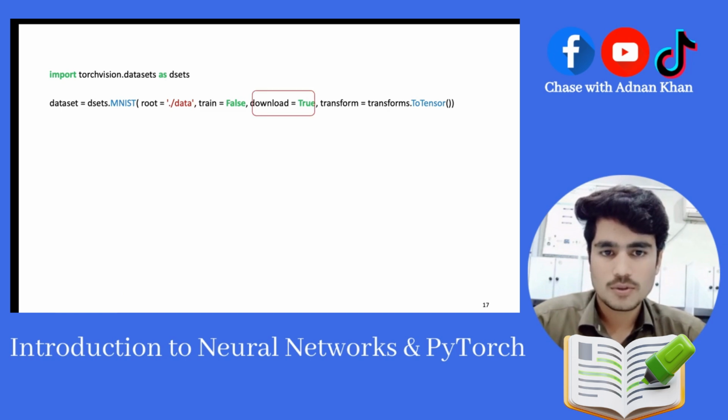If the download parameter is set to true, the object downloads the dataset from the internet and puts it into the root directory. If the dataset is already downloaded, it is not downloaded again. In this case, we convert the image to a tensor.